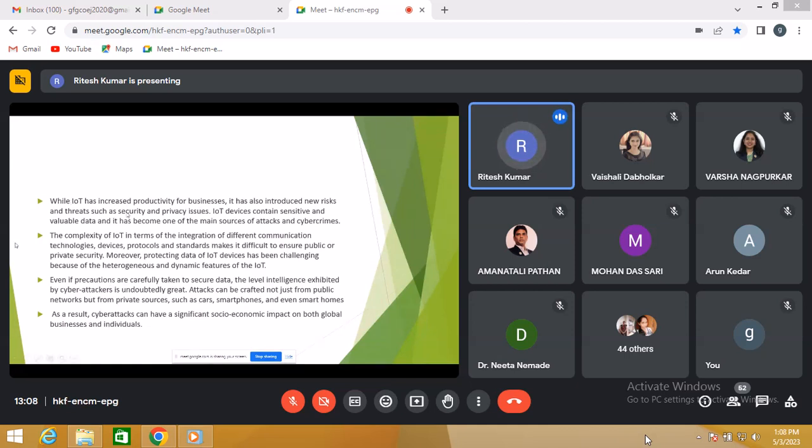While IoT has increased productivity for businesses, it has also introduced new risks and threats, such as security and privacy issues. Already we have discussed that IoT devices contain sensitive and valuable data, and have become one of the main sources of attacks and cybercrime. The complexity of IoT in terms of integration of different communication technologies, devices, protocols, and standards makes it difficult to ensure public and private security.